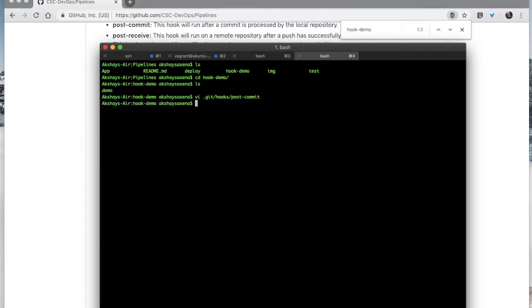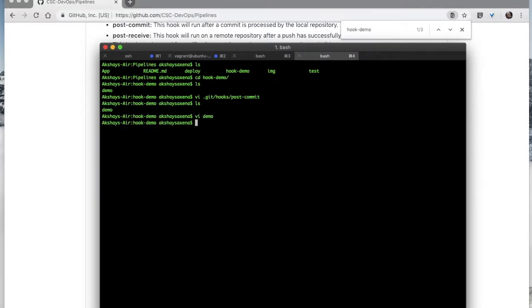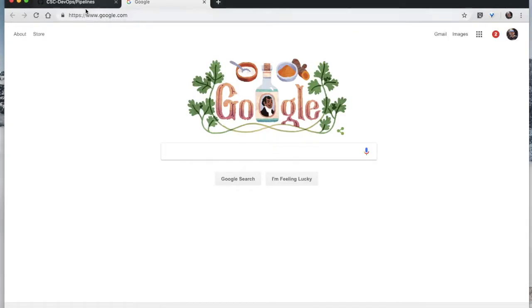So let me make a change inside my file over here. Let me add something to this, and I'll do the normal process that is associated with committing a file, which is adding the file to my staging area and creating a commit. So as you can see, when I trigger my commit, it opens the browser and it opens this particular website. So that means the post commit hook is working fine.